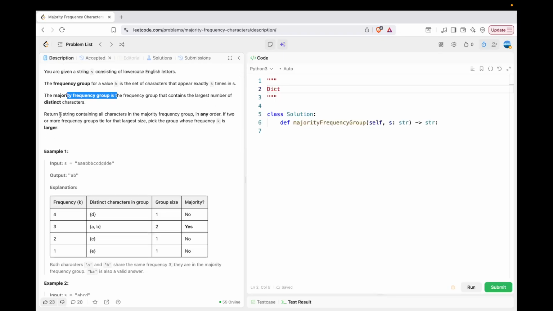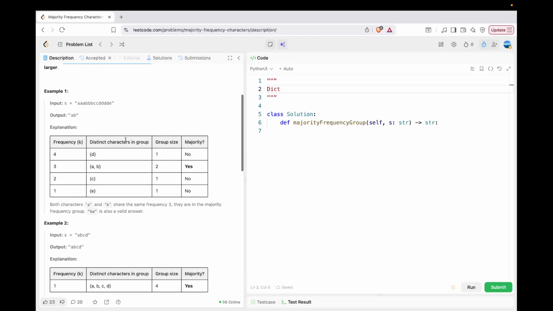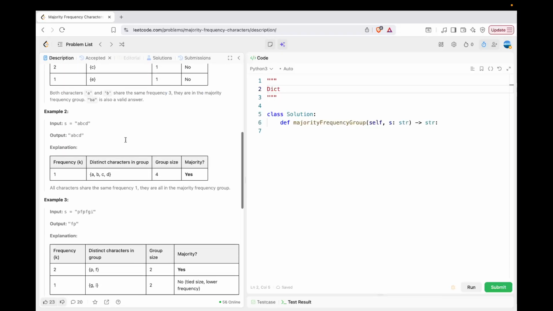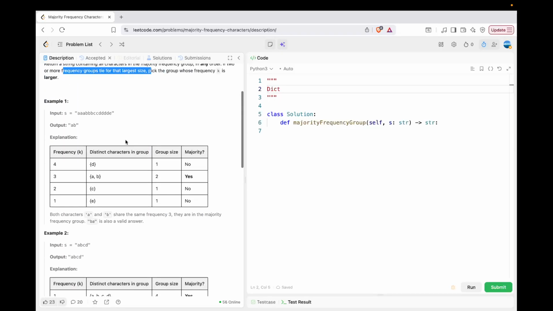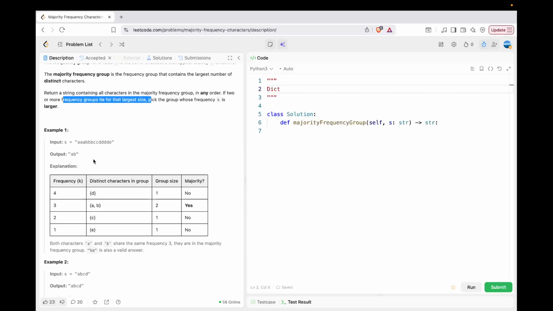So here we want to return a string containing all the characters in the majority frequency group in any order. If two or more frequency groups tie for the largest size, pick the group whose frequency key is larger. So here we have three examples which clearly demonstrate the problem requirement.